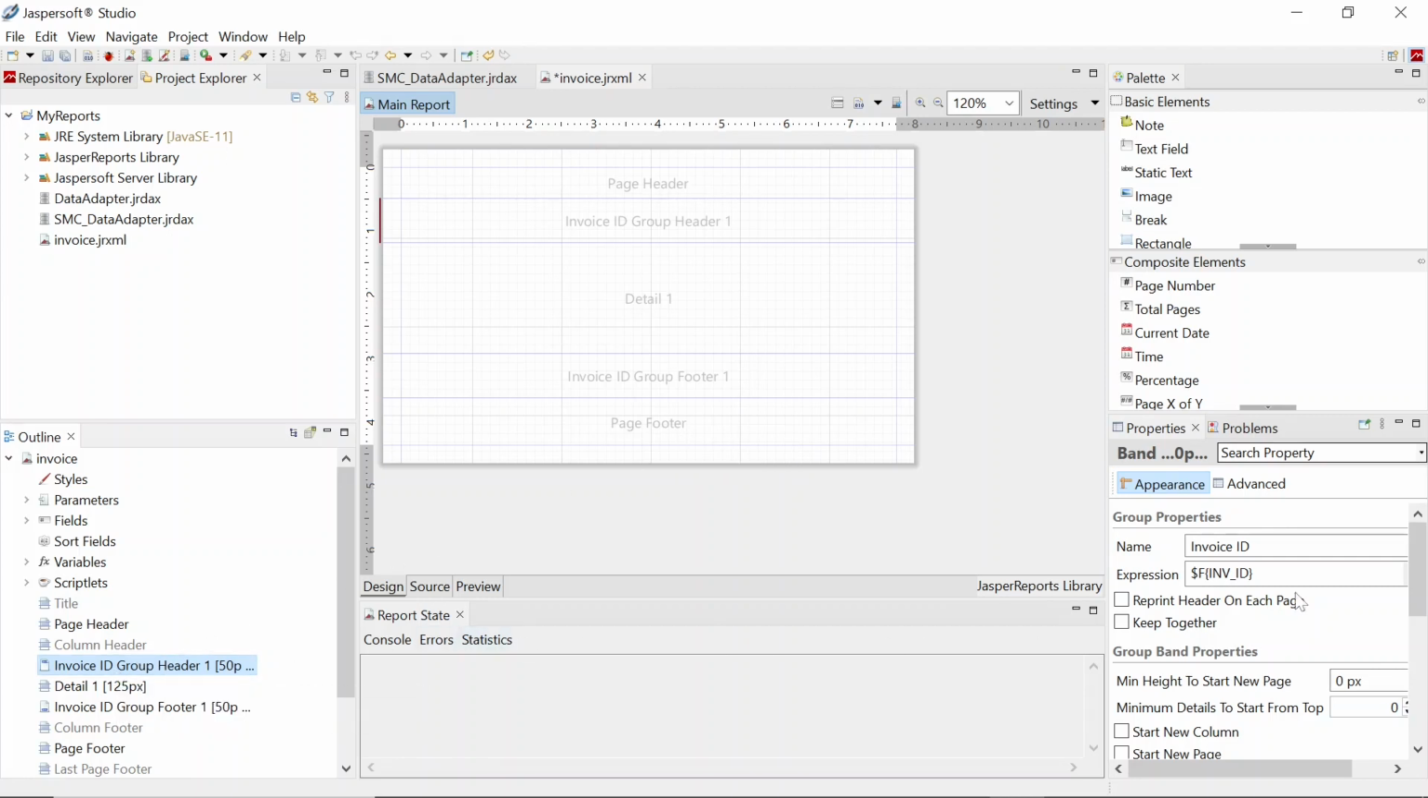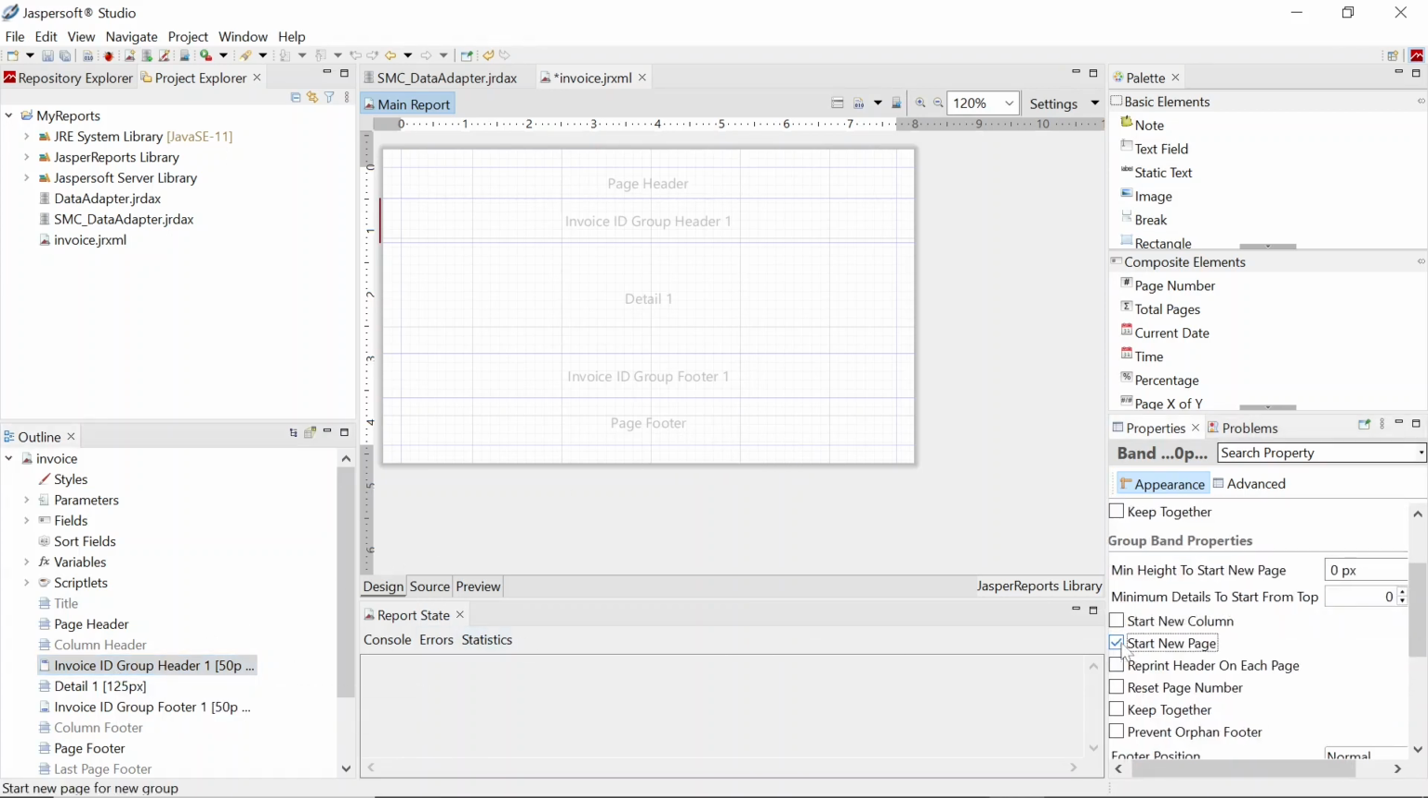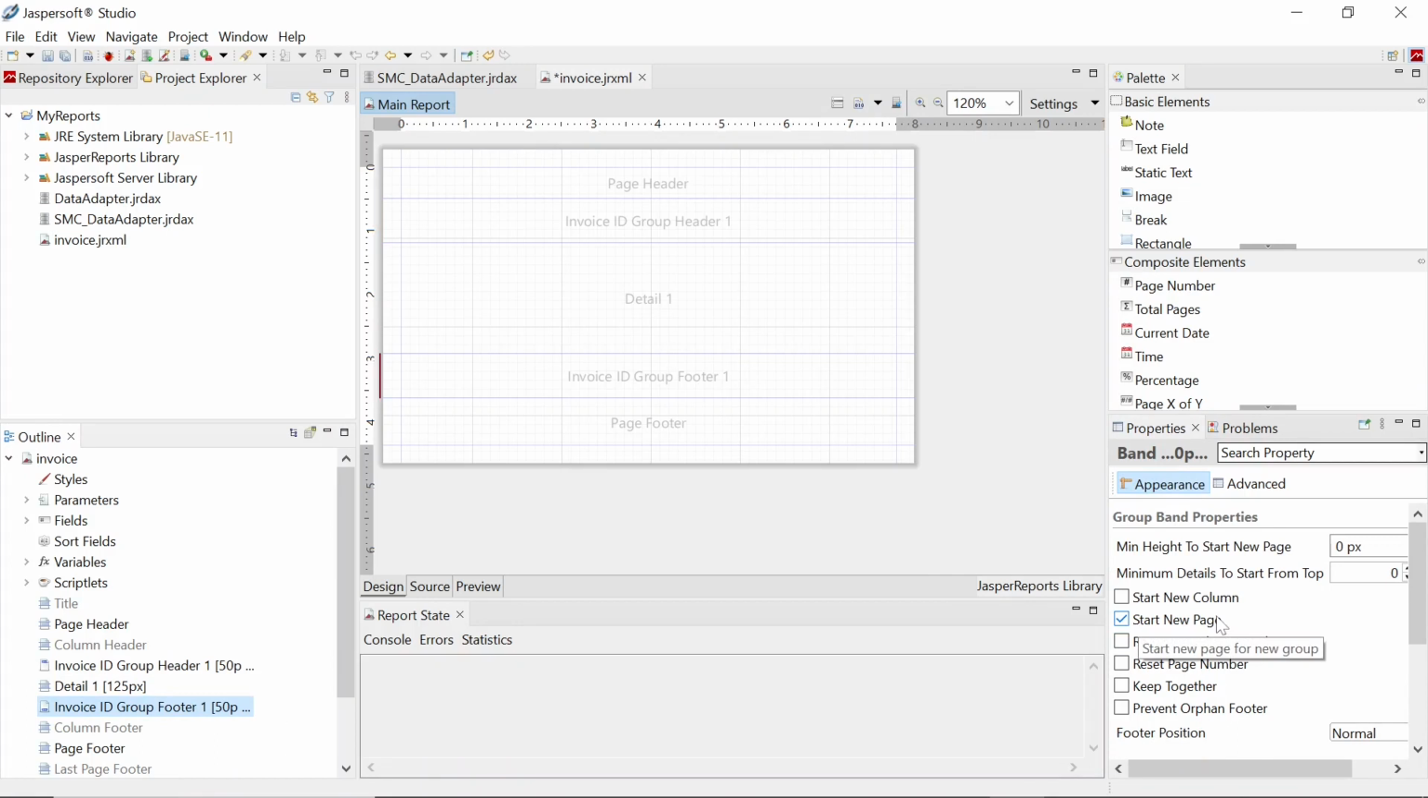Click the Invoice ID group header band in the design area. Place a check mark in the Start New Page property in the Properties pane. Do the same for the Invoice ID group footer band. This check will ensure that each invoice will print on a new page.